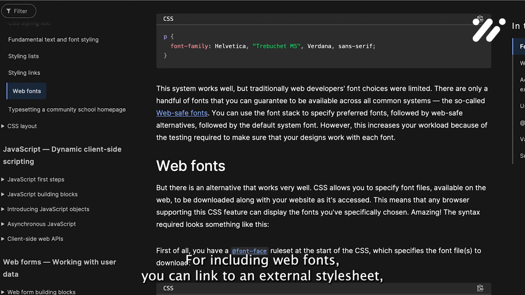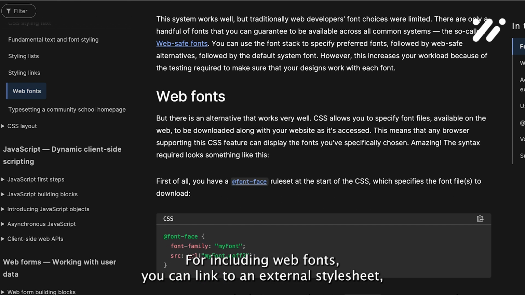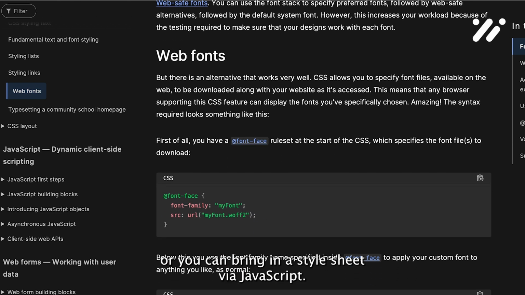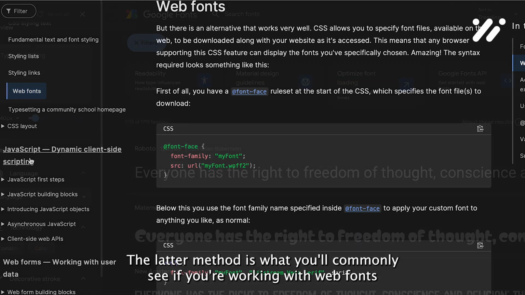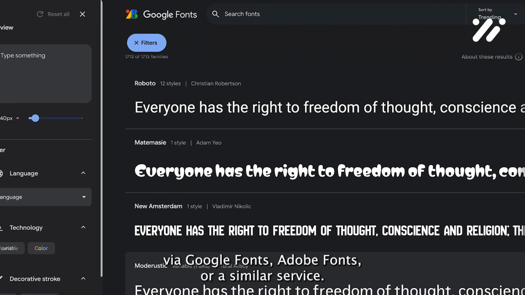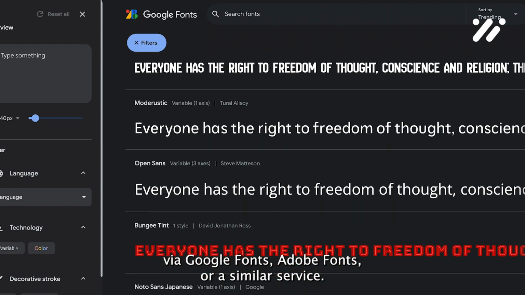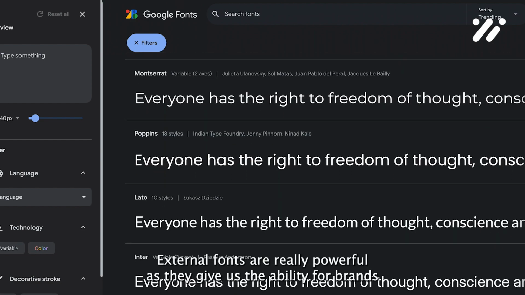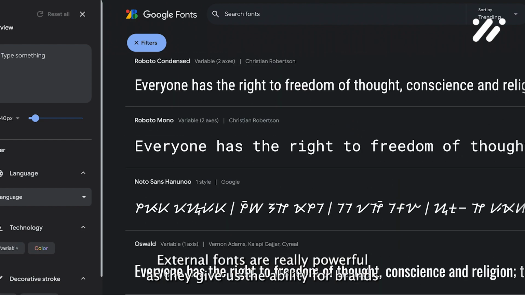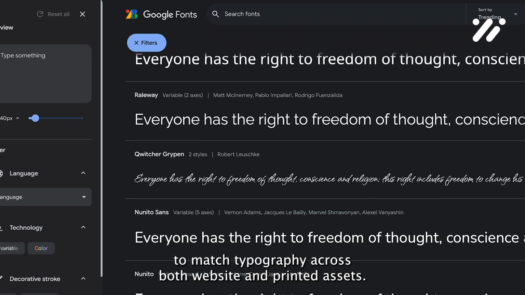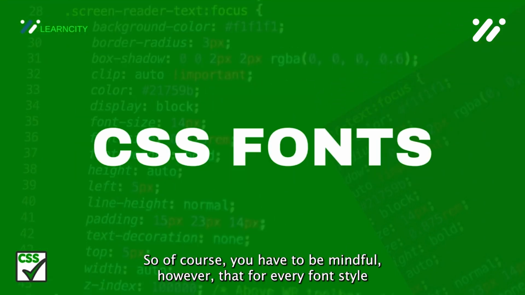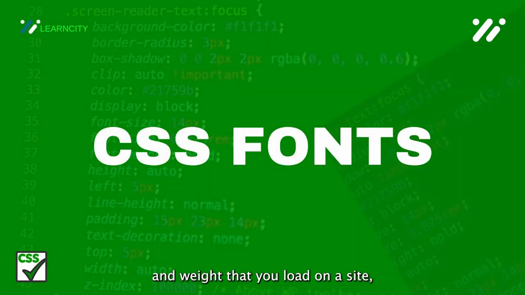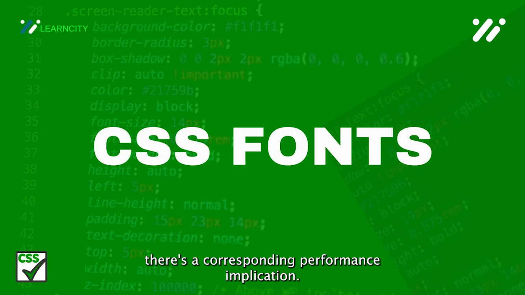For including web fonts, you can link to an external style sheet, or you can bring in a style sheet via JavaScript. The latter method is what you'll commonly see if you're working with web fonts via Google Fonts, Adobe Fonts, or a similar service. External fonts are really powerful as they give us the ability for brands to match typography across both website and printed assets. So of course you have to be mindful, however, that for every font style and weight that you load on a site, there's a corresponding performance implication.